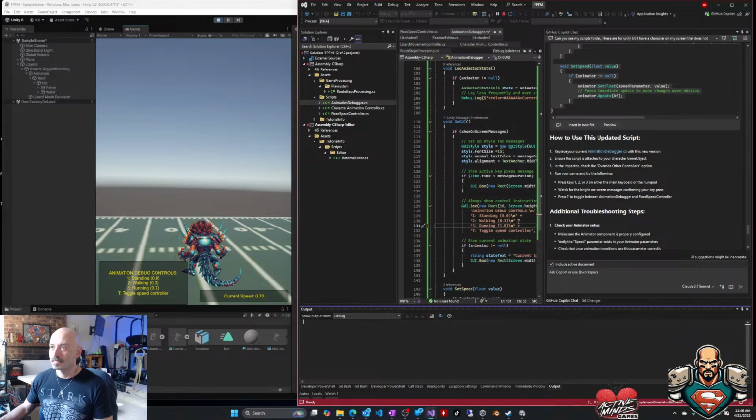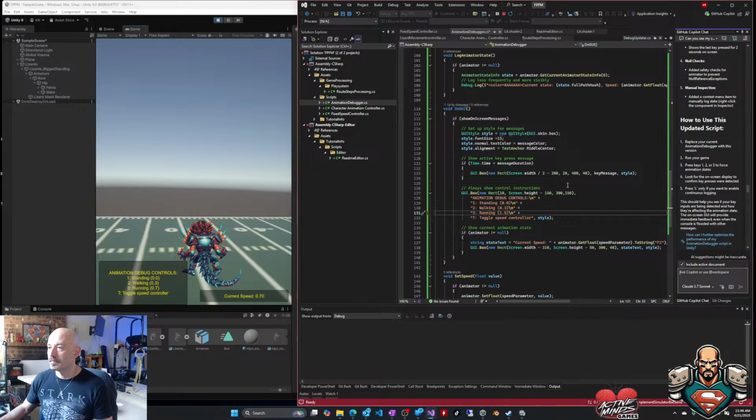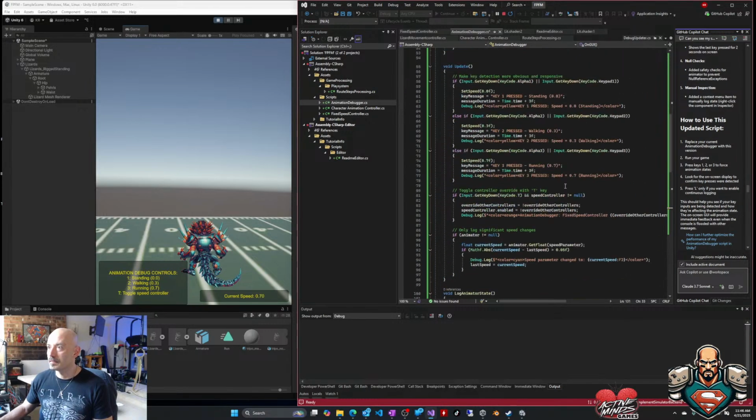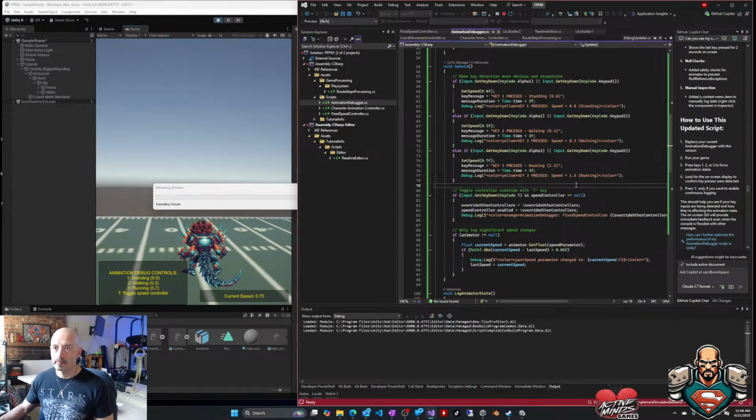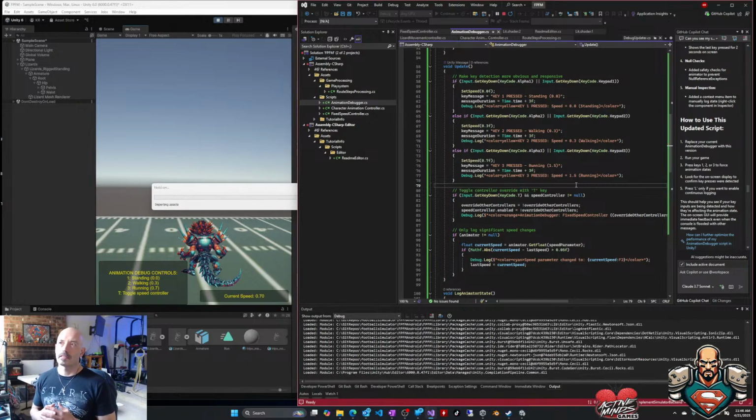Now that's actually probably not going to be the value I need, because I need to have that value set somewhere else. Yeah, we're going to go up here and change this to 1.5. I don't like hard-coded stuff like this, but key message, key 3 pressed, running 1.5. See what that does.